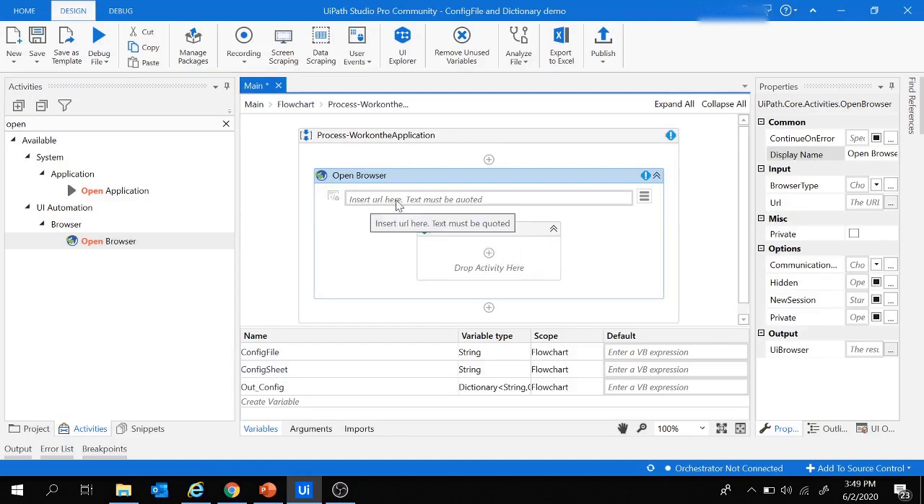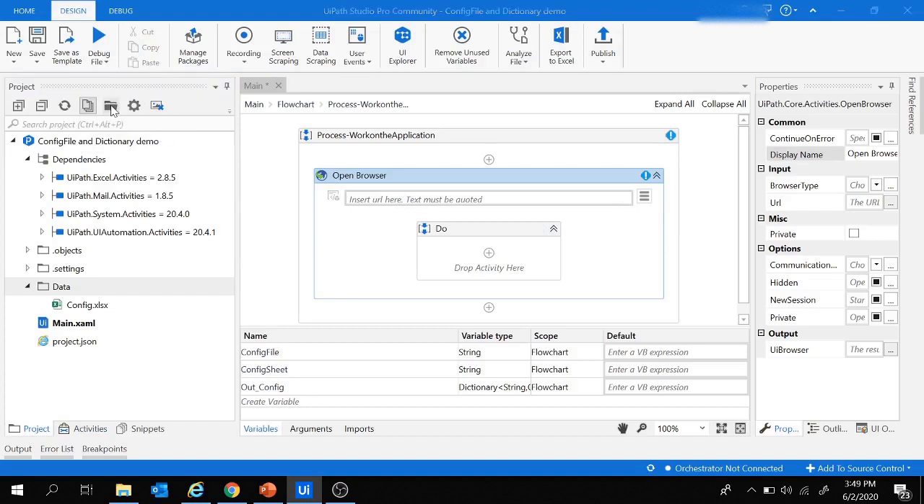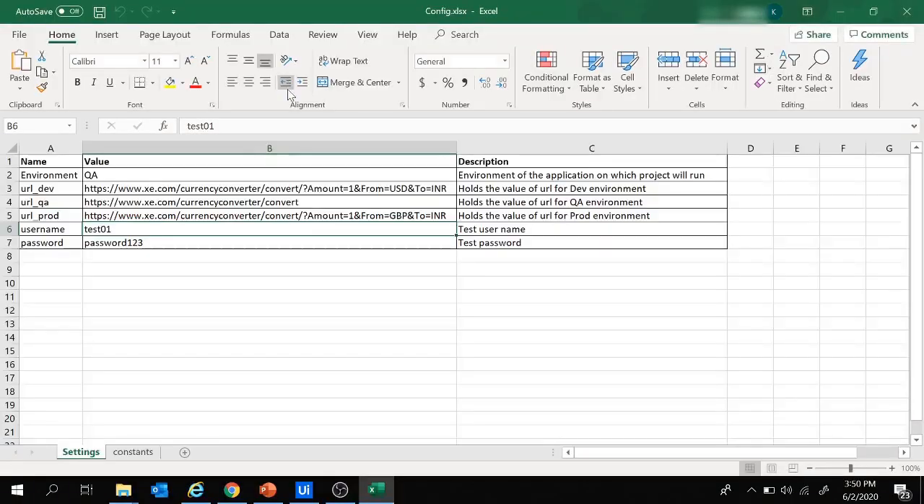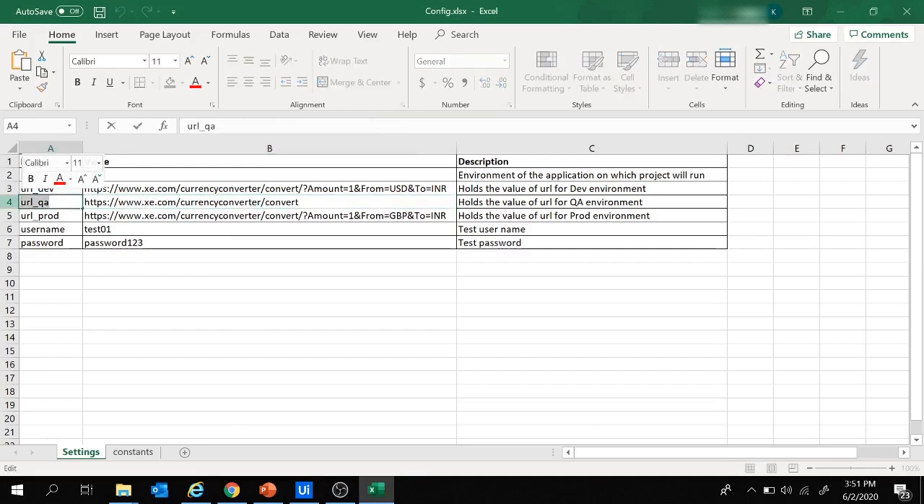And here we need to provide the URL which we wish to open. We are not going to provide the hard-coded value over here. We are going to take the value from the dictionary variable on which we just worked. So let's open the Excel sheet. Let's open this config. If I move to File Explorer, under the data we have the config file. And let's say that I want to open this URL. So under the out config variable which we created, this URL value is mapped under this key. So we need to provide this key item to get this URL.